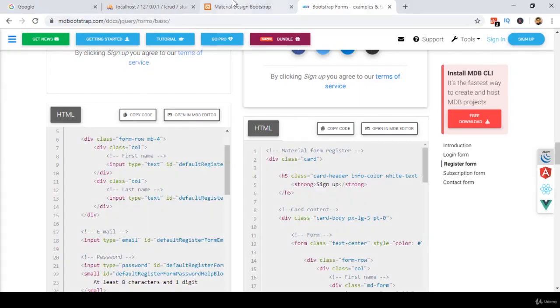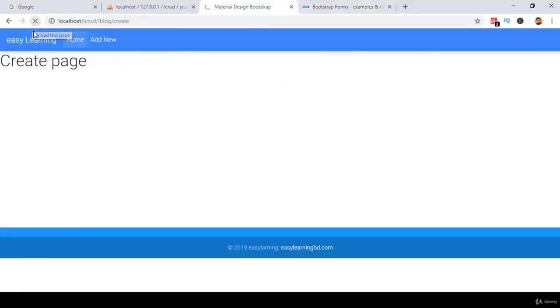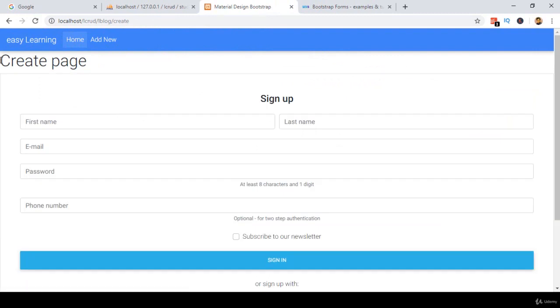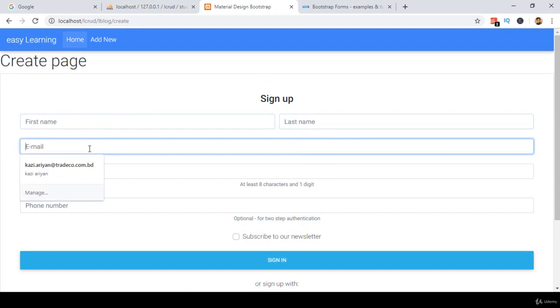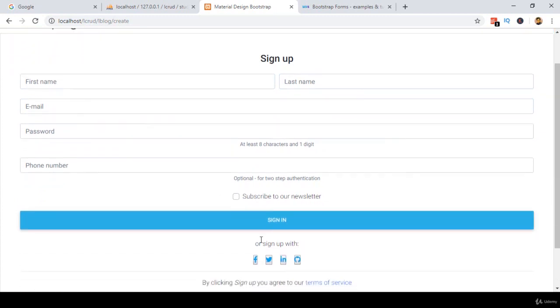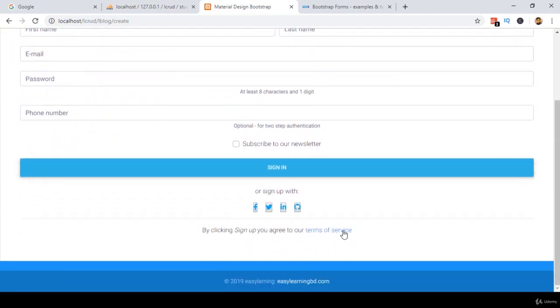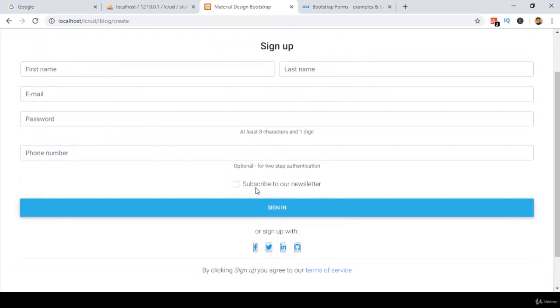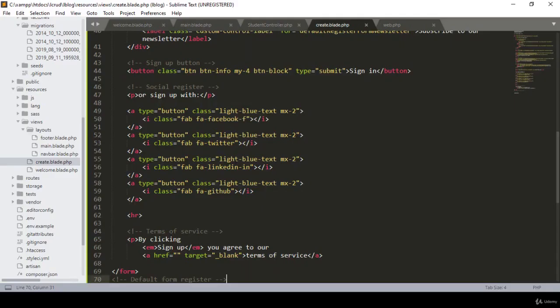If you click on save all and now refresh that page, like here I just refreshed it, yes, now you see there is our first name field, last name field, email field, and password. Right now we don't need that password, I only need the phone number. There is the sign in, we also don't need this. So I just want to customize it as per our demand.